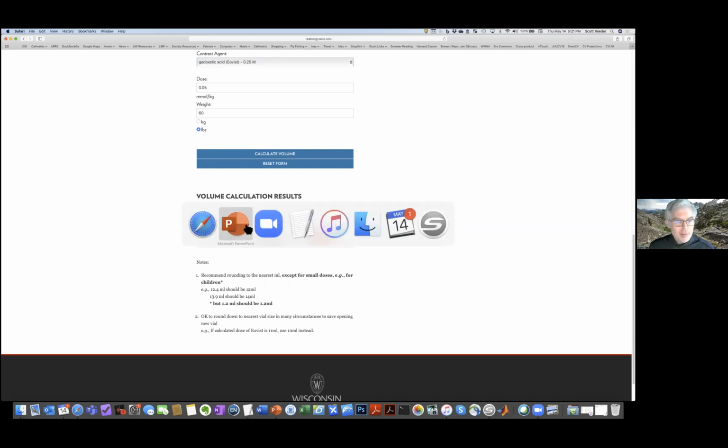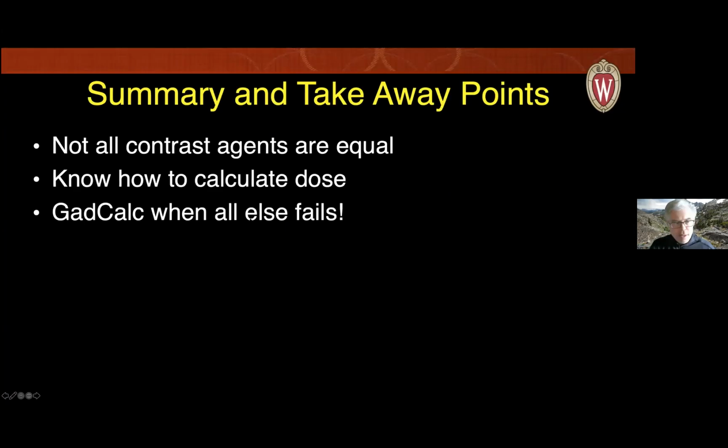Okay, so that's it. A few takeaway points. Not all contrast agents are equal, both in their pharmacokinetics, their formulation, their relaxivity, and also some safety considerations. So there's a lot of factors that go into choosing an agent. Cost is another one, of course.